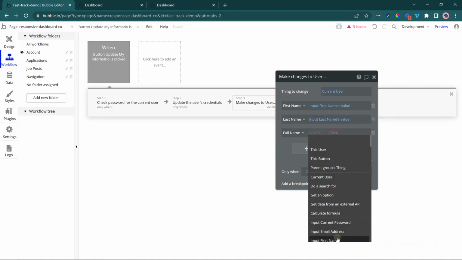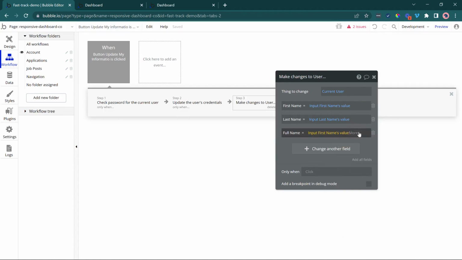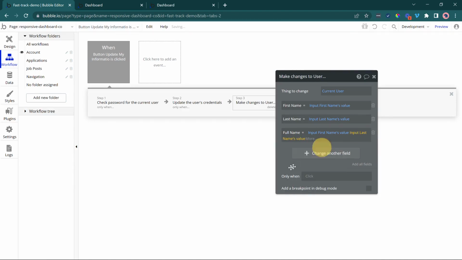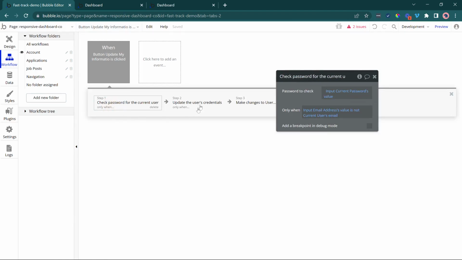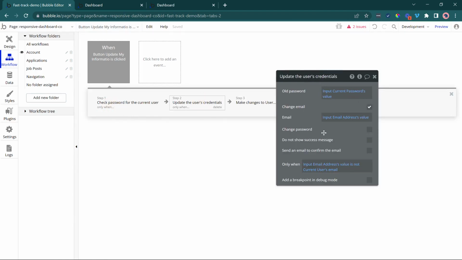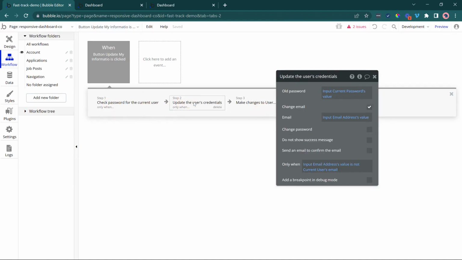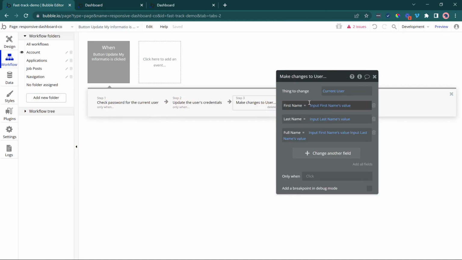Input, let me select the right one, first name's value. I'll just click in here, not in the dynamic composer, just here in the input, right? So where I can see my cursor and hit a space and then insert right after that the last name's value. So now I've captured everything. So again, if they're making a change to a credential, it's going to check for their password and then it's going to update their credentials. If they're not, then it's going to skip these two steps and just do this.